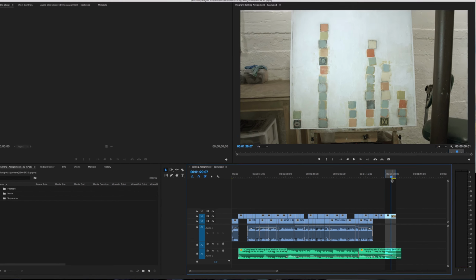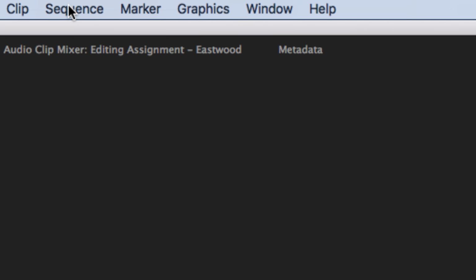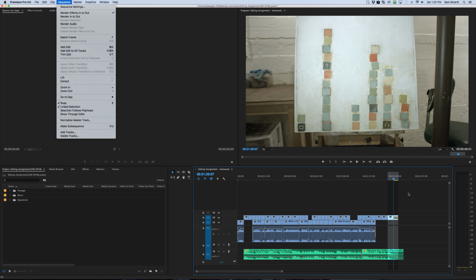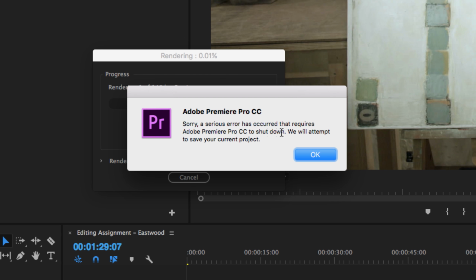And what that means is that the computer needs to make new pixels. And normally it's just a matter of setting your in and out points over the part that you want to render, and then going up here to sequence, and then render into out, and then it would work for a second and this would go away or it would become a green line. But what you were getting was this render into out, and then immediately this crashes and you get this error, and we could not figure out why.